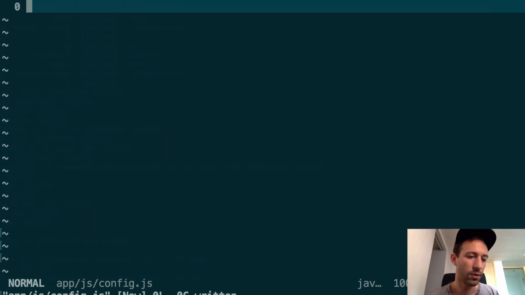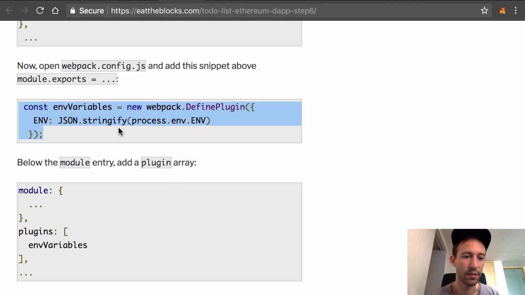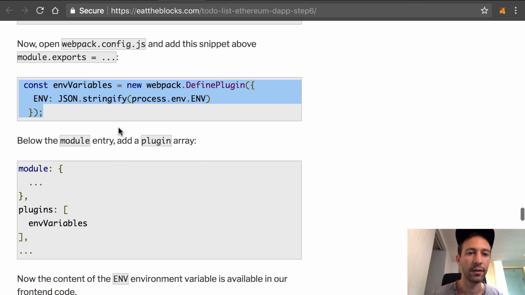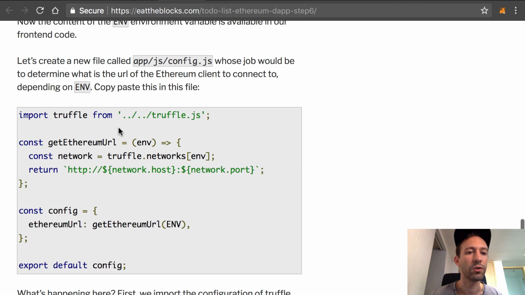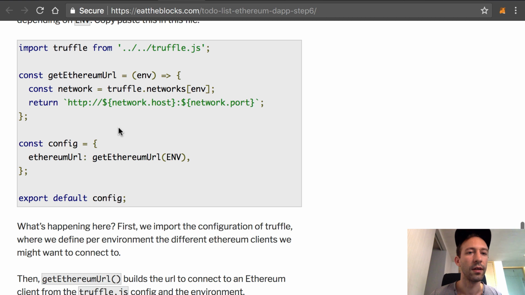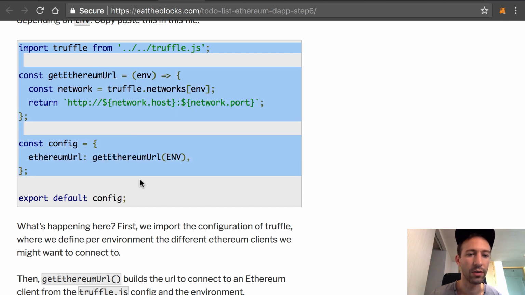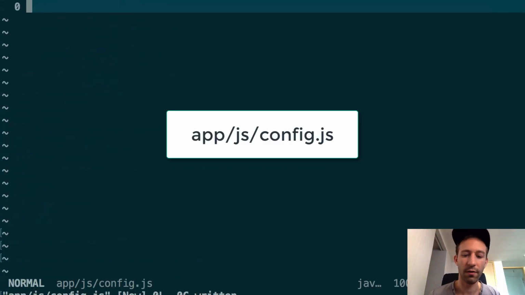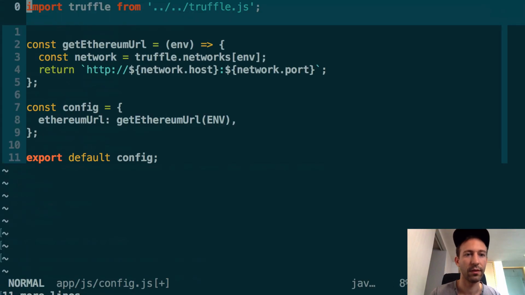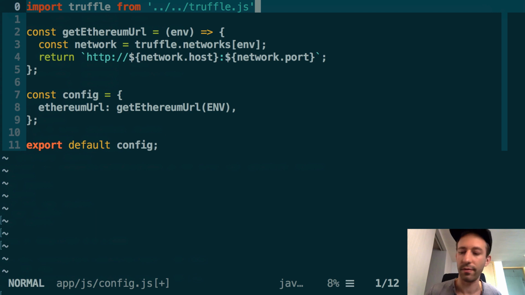and then we're going to copy paste a snippet from the article on the website. So scroll down a little bit, and here you will find this snippet that says import truffle from truffle, and then you have a function that's called getEthereumUrl. So you copy all of this, you go back to the config file, and you paste everything. So what's happening here?